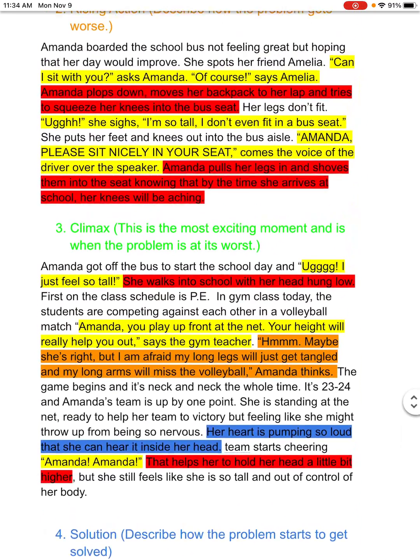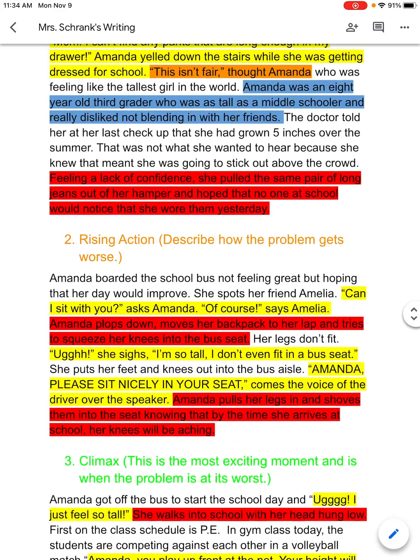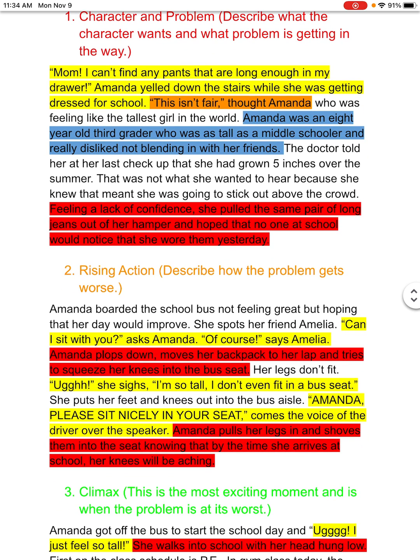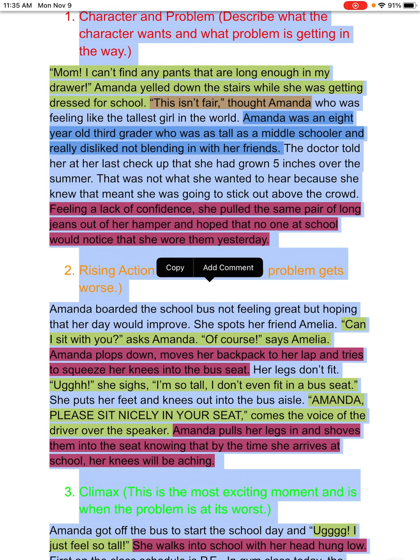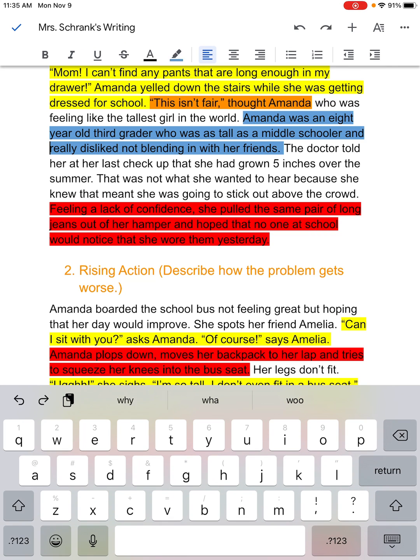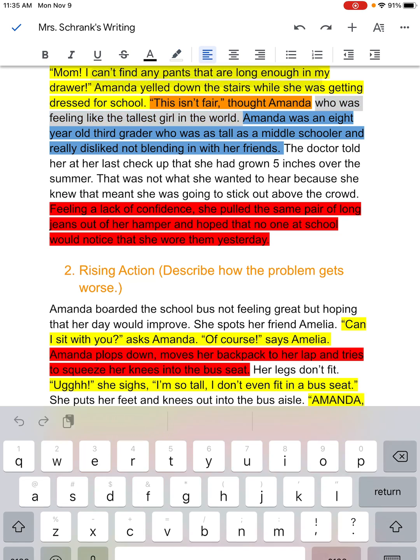So I have quite a bit of thinking throughout my story. After highlighting it in orange, I'm not sure I need to add any thinking in. But I also went through my story like you're supposed to do today, and I looked for similes, where I was comparing something to something else. I do have "who was feeling like the tallest girl in the world." That is kind of like a simile because I am comparing Amanda to the tallest girl in the world, but I'm not sure that that's the best simile I could have used there, and that maybe I could have used something like comparing her to a really tall animal.